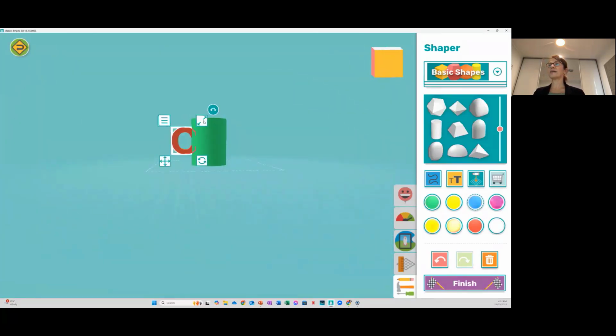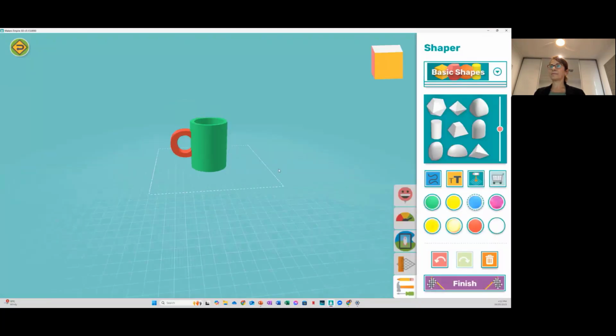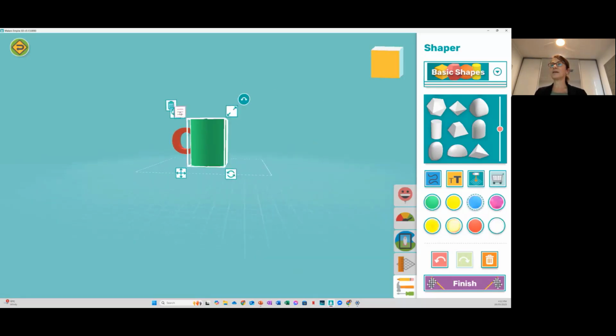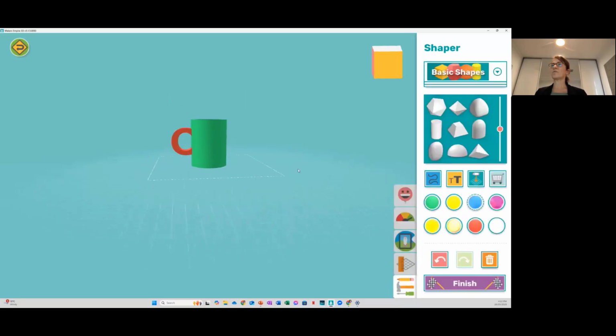Or alternatively, I can click this one, this tool, the stretch tool, and I can just move the inside a little bit if I wanted to, if that works better for you. Okay, and then to group it, click on one shape, menu, click on the little chain at the bottom, click on the other shape and press tick, and they become one shape.